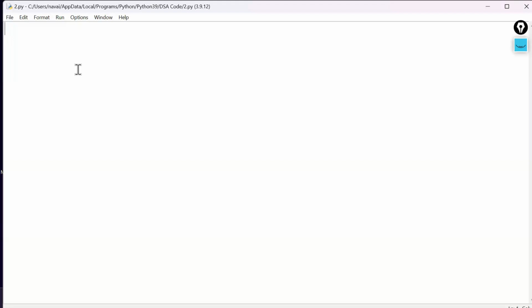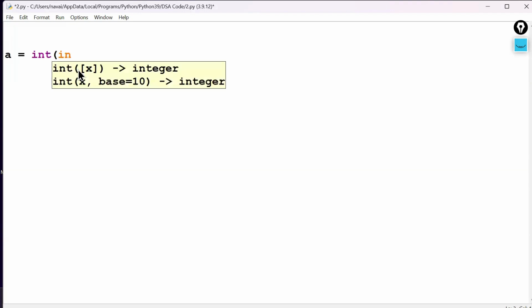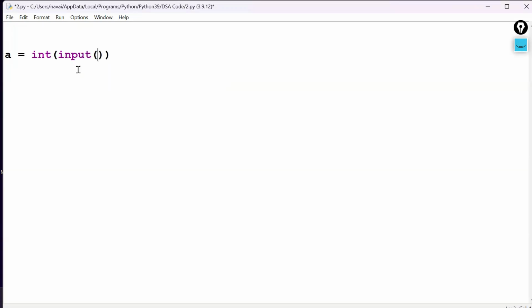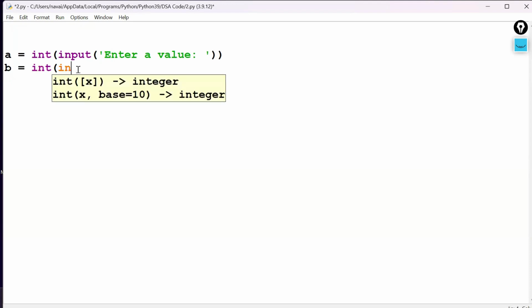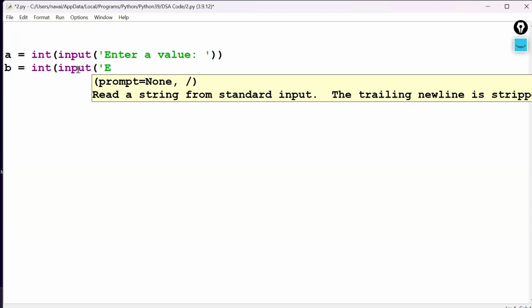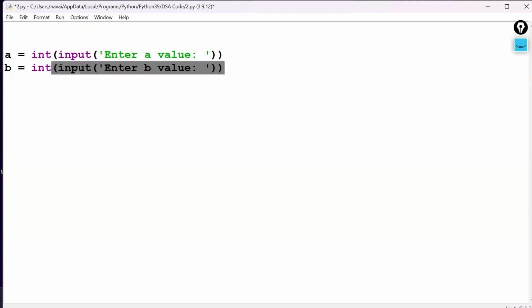Okay, so here what we will do, first we will take two numbers from the user. Let's say a equals integer input, and we will take input from the input function and write the message, enter a value. And we will take another input which is integer type, using the input function, with the message enter b value.